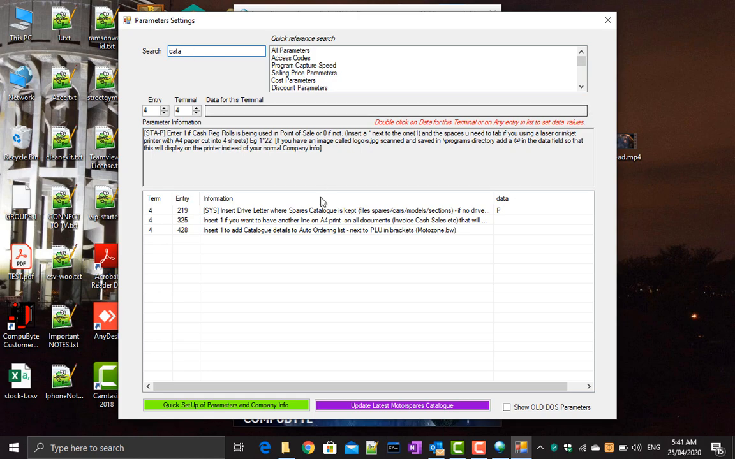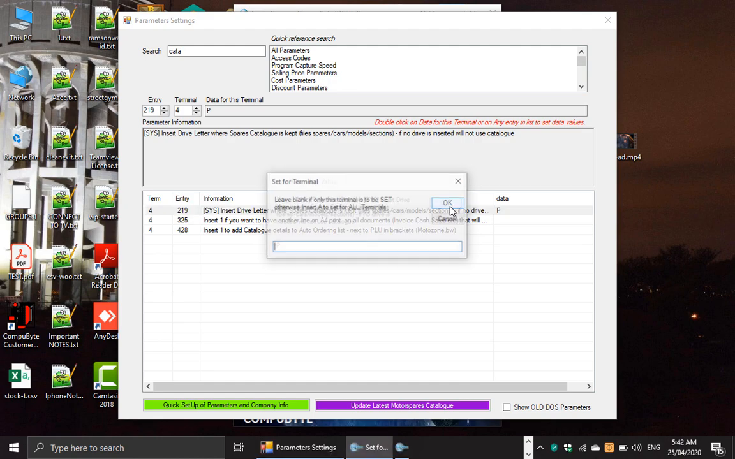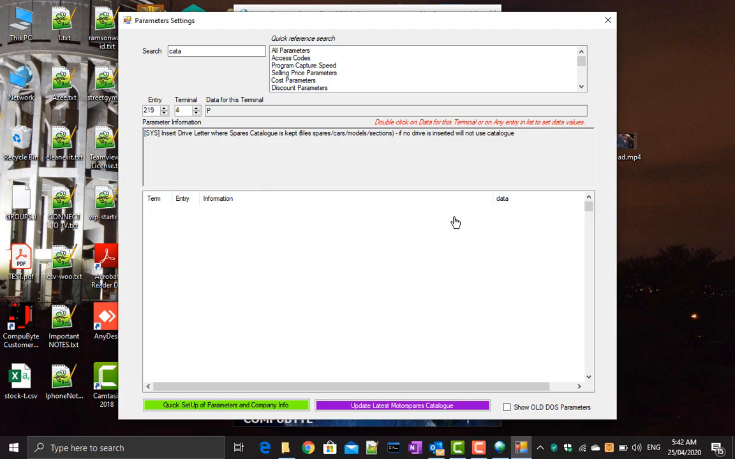And then you will insert in parameter 219 where your drive letter is, where the catalog files will be kept in. If you are on the server, it will be the C drive. If you will be on the terminals, it will be the P drive. So here it's a P drive, so I'm going to click OK. And it will show you which of the terminals will have this parameter. If it's terminal number 1, it will be on the C drive, or terminal number 2, 3, 4 will be on the P drive, and you click on OK.